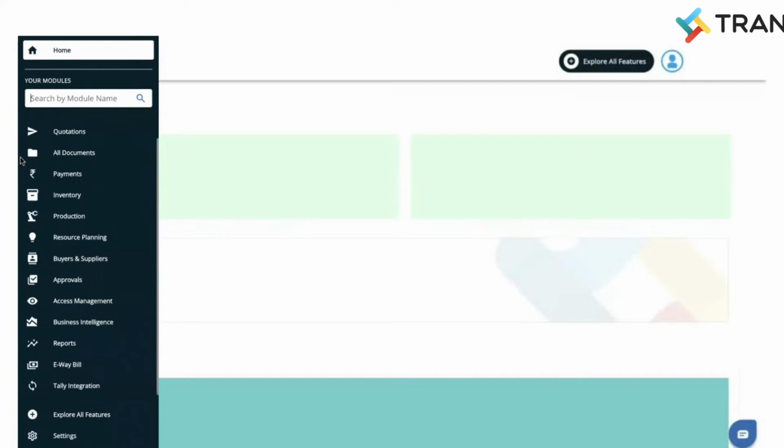Hello everyone. In this video, we will guide you how you can set up your Tally integration ledger to do Tally integration. In order to do a successful Tally integration, you need to define or map your ledger same as Tally in TranZact. In order to go ahead and do that, how can you define the ledgers?